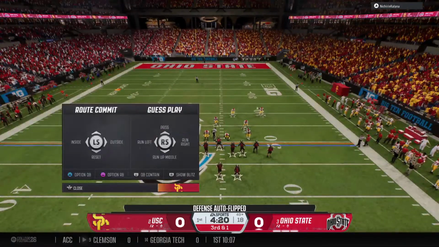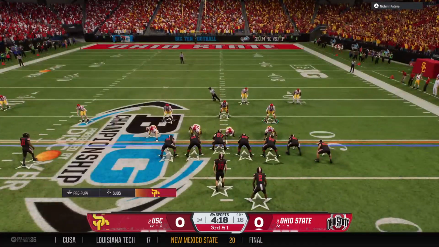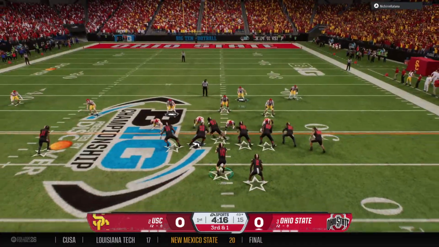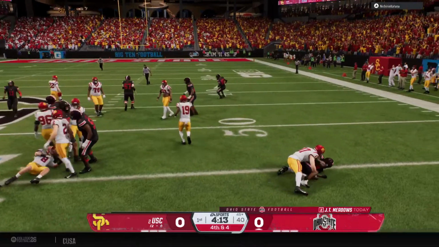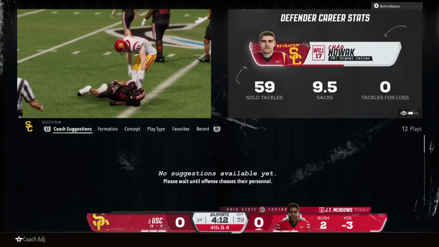Critical moment of this conference championship. 3rd and short on the 7th play of the drive. Can he make it to the marker? Goes backwards, losing 3 yards there.